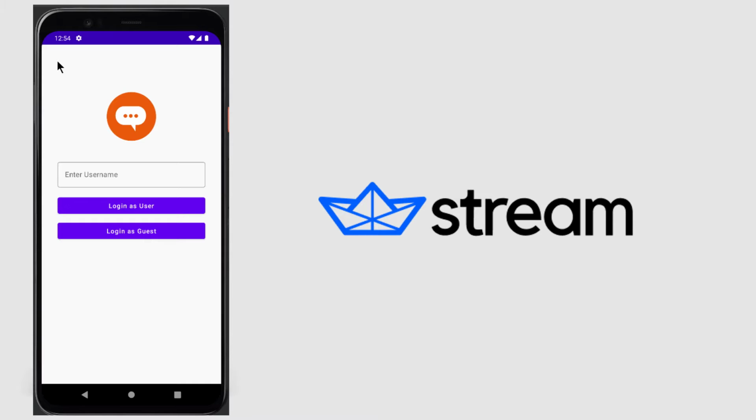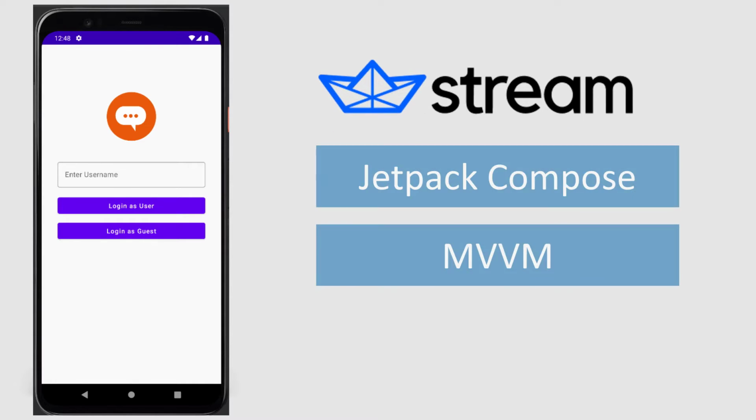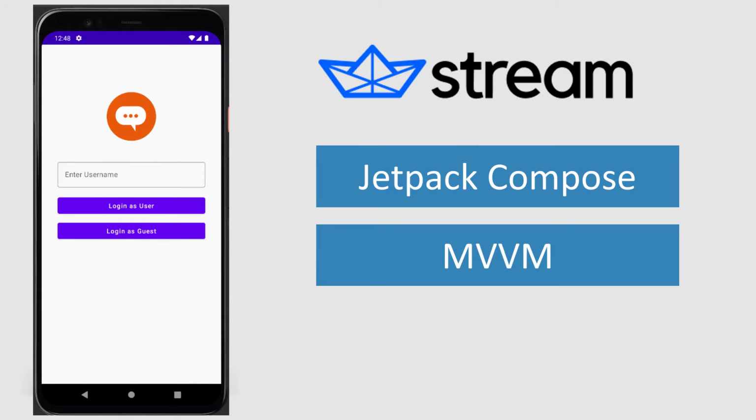To create this chat application, we will use 100% Jetpack Compose. We won't be using XML. And we will use MVVM architecture. Within that, we will use view model, shared flow, live data, and so on as per what's best required by our application. So without wasting any time, let's get started.